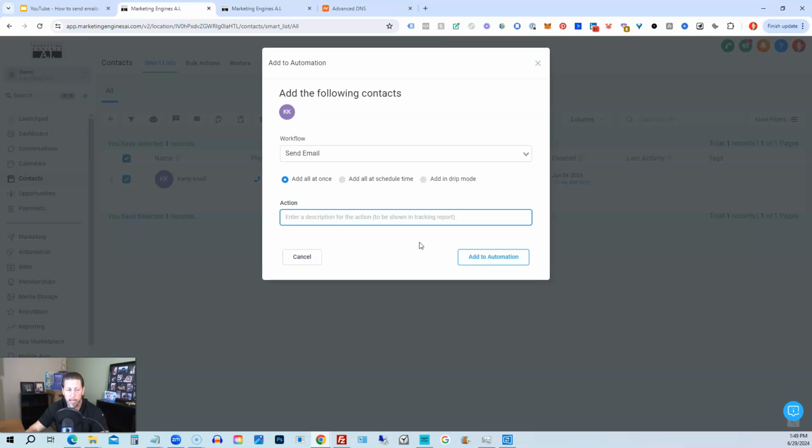Make sure you test it and double check it. All right. And then you just click that button, Add to Automation, and that contact will go into that automation, get sent that email, and that would be that.